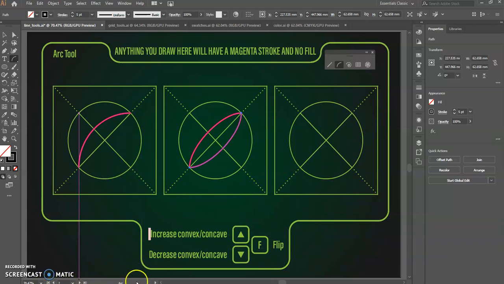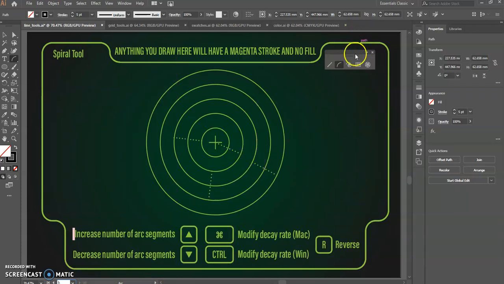I want to try and get through this a little bit quicker, so I'm going to speed this up. I'm going to go to spirals. So spirals, this you may use once in a while, but let's go to where our anchor is here. And as we click and drag, we can see the number of spirals in here. If I click the up arrow, I can increase the number of arc segments, decrease the number of arc segments. If I hold down Control, I can kind of change the width of it.